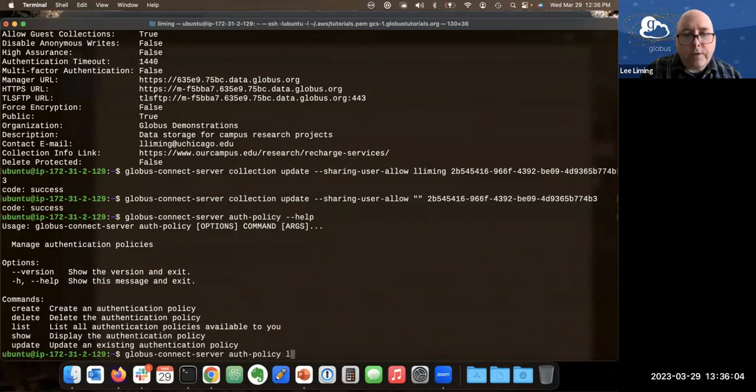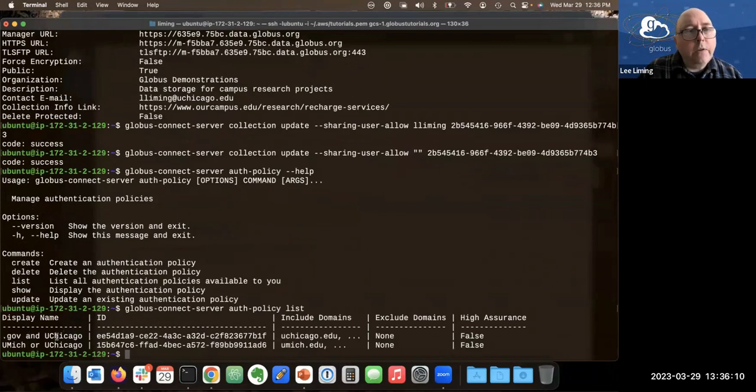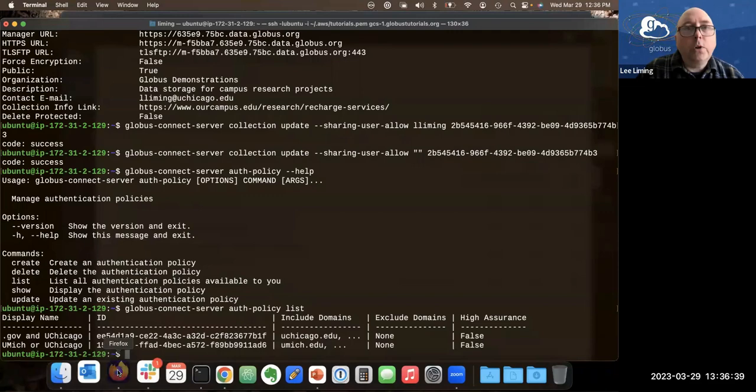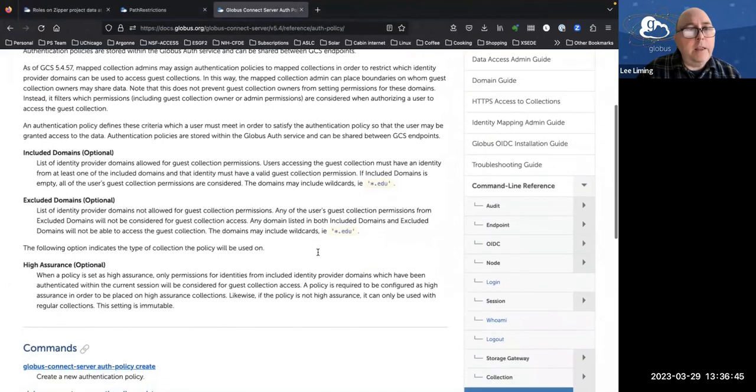because I actually have on my system already a couple auth policies that I've defined. One is either University of Chicago or a .gov identity. Another is a University of Chicago or a University of Michigan identity. So those are the auth policies that I've already created on the system. You can then show the details of any of them by putting in the ID here, or you can update an existing one with different options if you want to. Maybe a different description, maybe a different name, or maybe even different domains that are included or not. And then the last thing I wanted to do was show you really quickly what those policies could have in them.